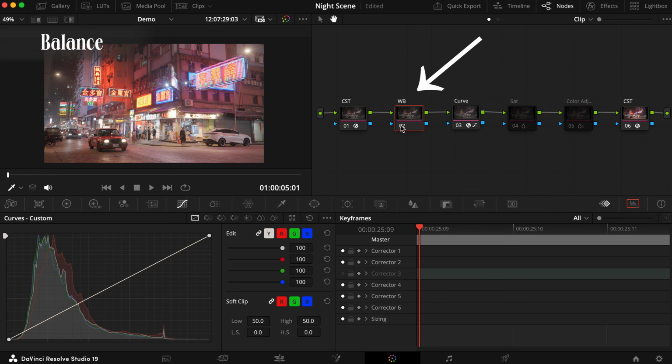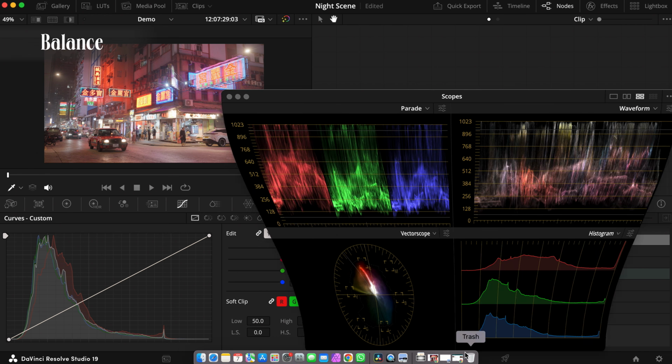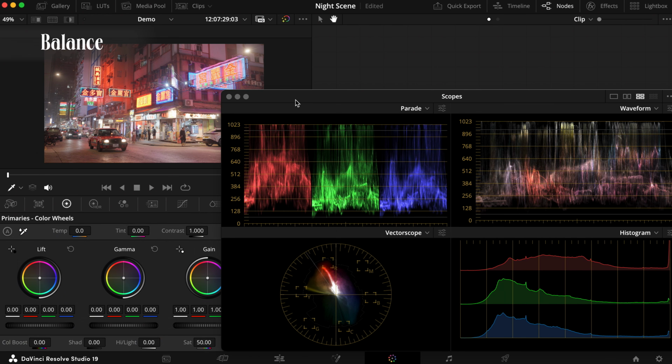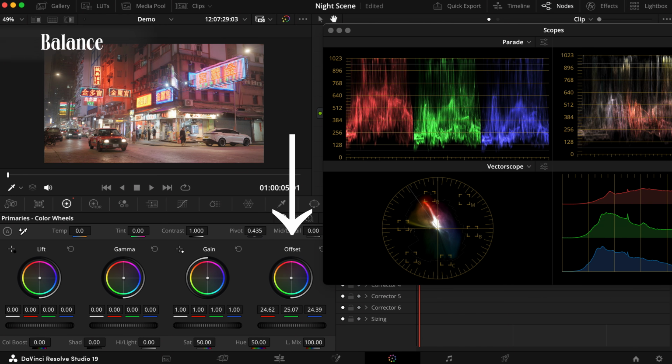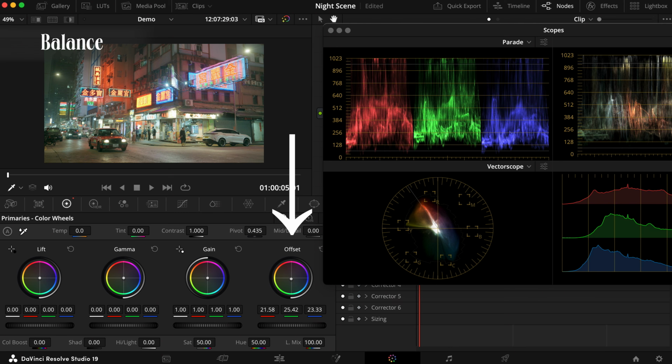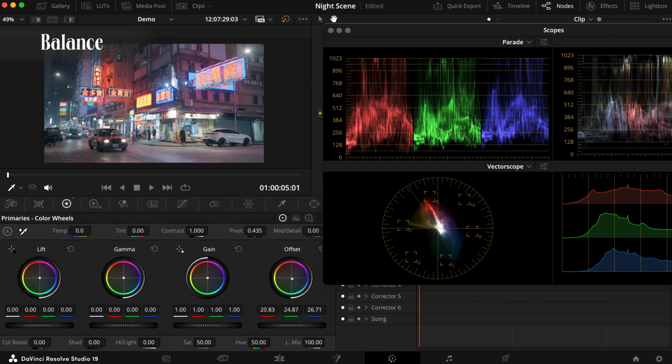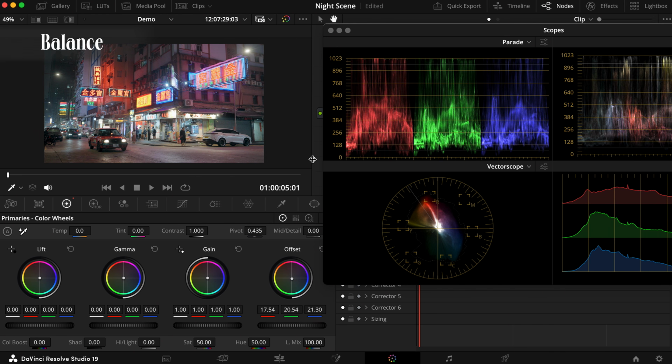Go back to white balance, pull up the vectorscope, go to offset in primaries and move intuitively to where you want the white to be. At this stage, I want to make sure I get a neutral balance first. I tend to move until I start seeing color separation and when black becomes black.